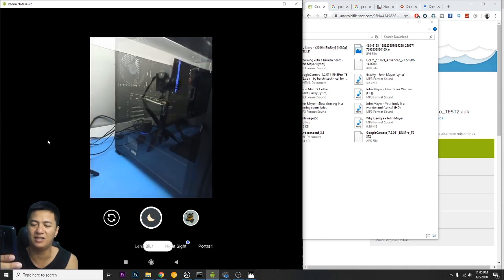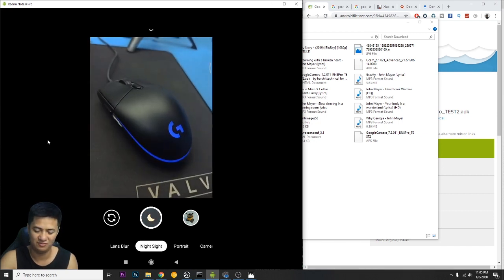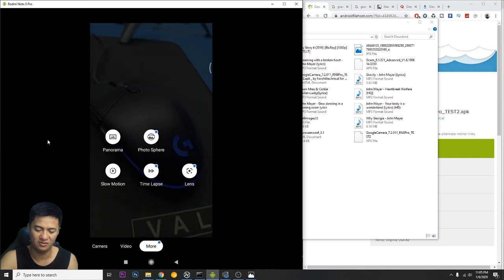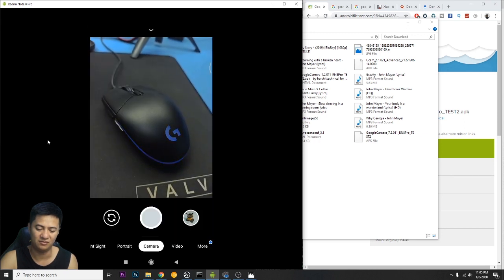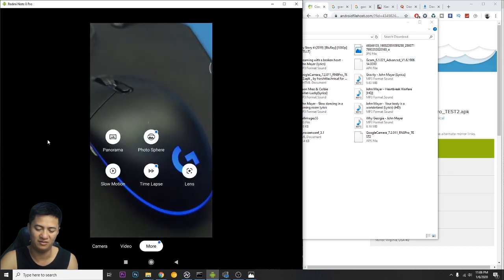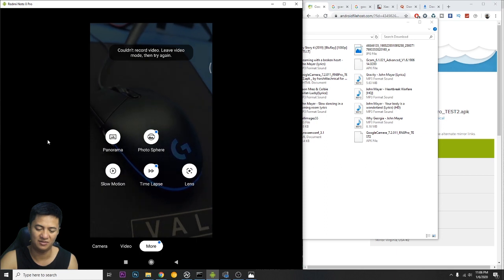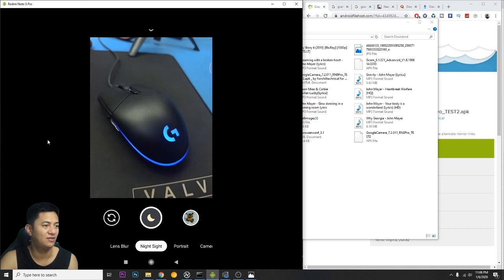It has night sight, lens blur. What else is available here? We have more. It has slow motion, lens, video, time-lapse, night sight. So this is the working version of Google Cam.